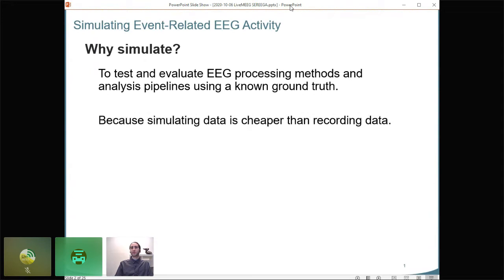Simulating data is cheap. You don't need to invite 20 participants to your lab, put the EEG cap on, and sit 3 hours on a chair while they do the experiment. Guess we all know how it is. If you just need some data, it's much easier to just write a few lines of code, and there you have it.